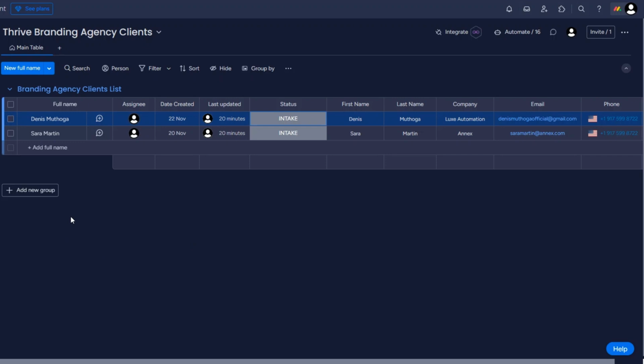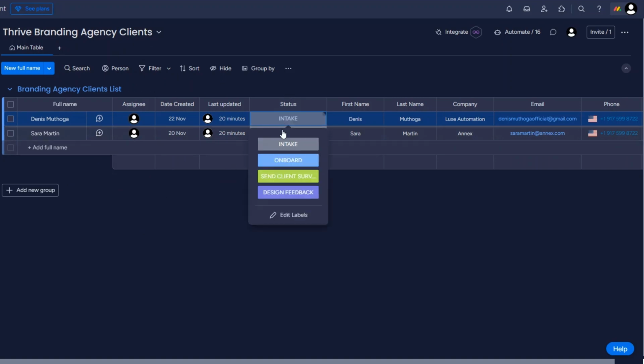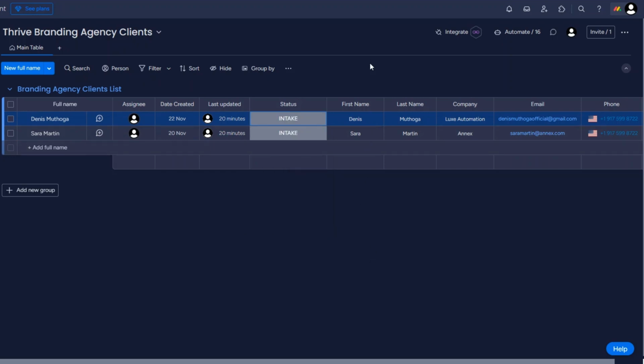So on Monday, I've created a board that I've renamed Thrive Branding Agency Clients. Here's where we're going to add our agency clients, and we're collecting their full name. We are assigning them to a member of our team. We're also collecting the date we created them, the last time we updated them, and their status. On status, we have intake, onboard, send client survey, and design feedback as the status of each of our clients. We're also collecting their first name, last name, company name, their email, and their phone number.